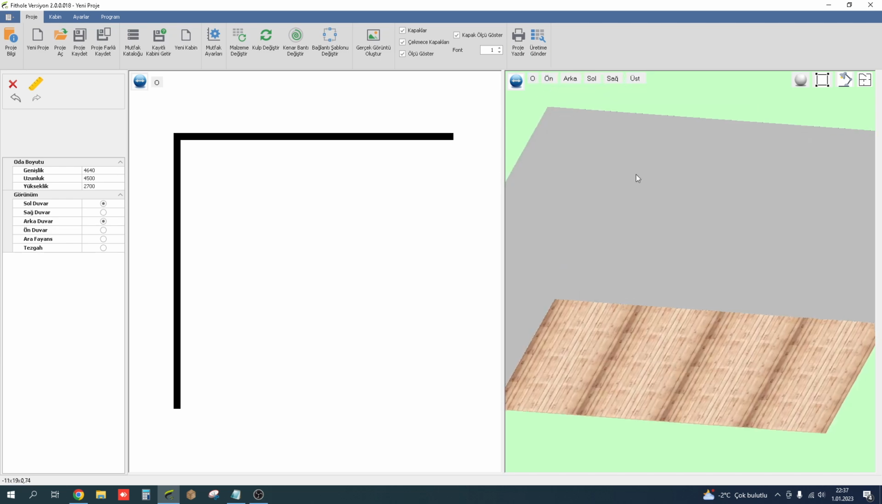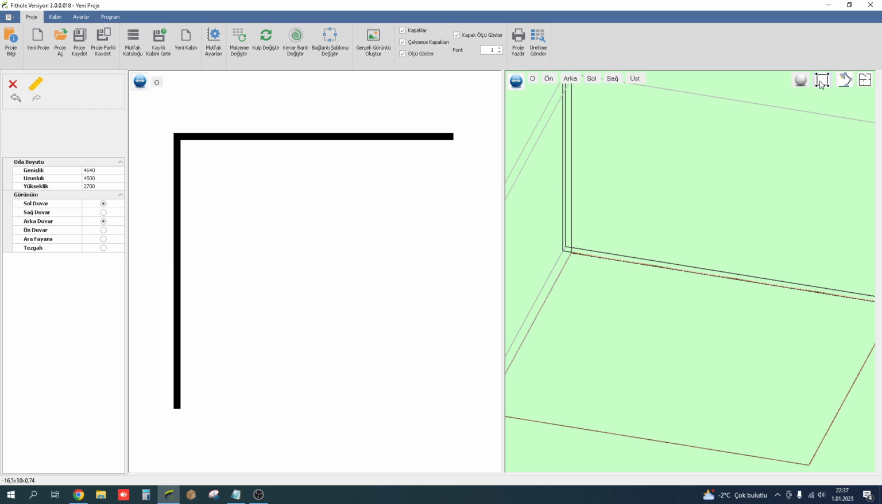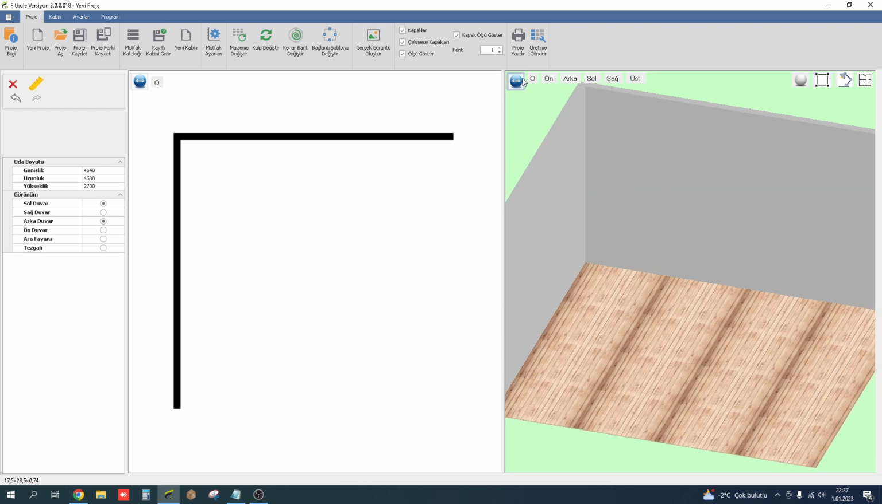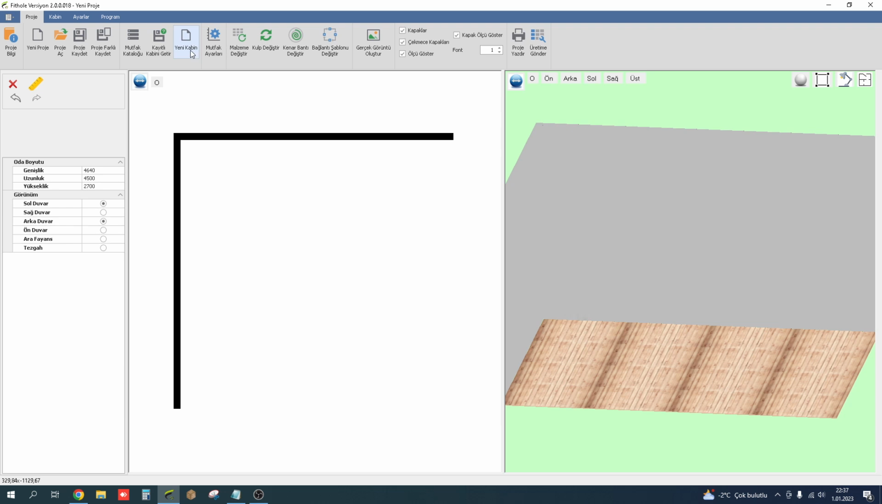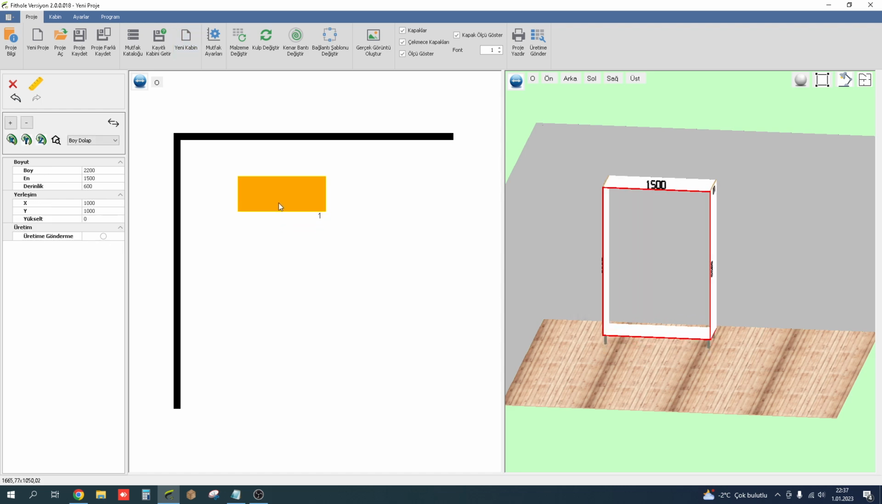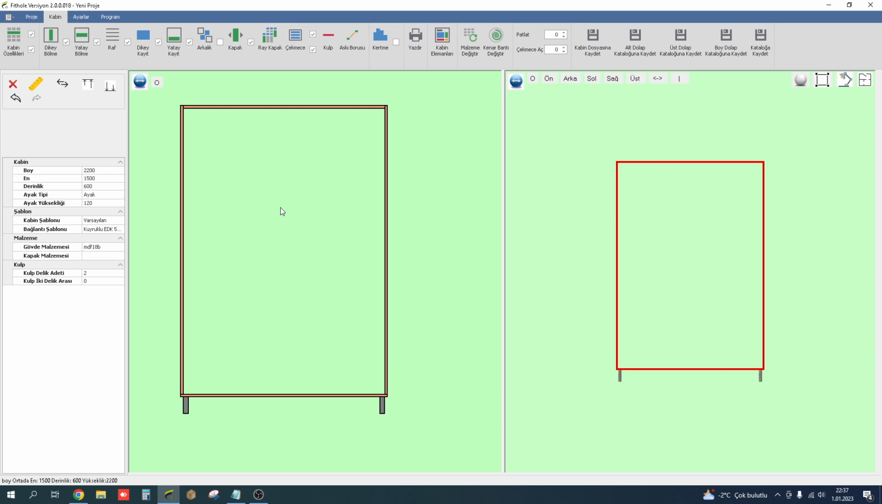View it from the front. Go to wireframe view. This. I will detail the top buttons one by one. First, I add a new cabinet. The cabinet is now in my scene. I double-click to edit it.